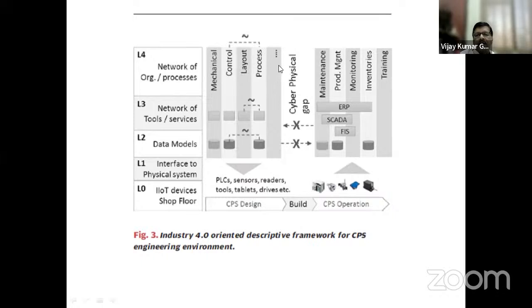So these are the physical level, and then we have the cyber physical gap at the build stage, and then we convert it to the CPS operation. So when operation comes, we have ERP, SCADA, or FIS-based systems, which can be used for training, inventories, monitoring, production management, maintenance, etc.